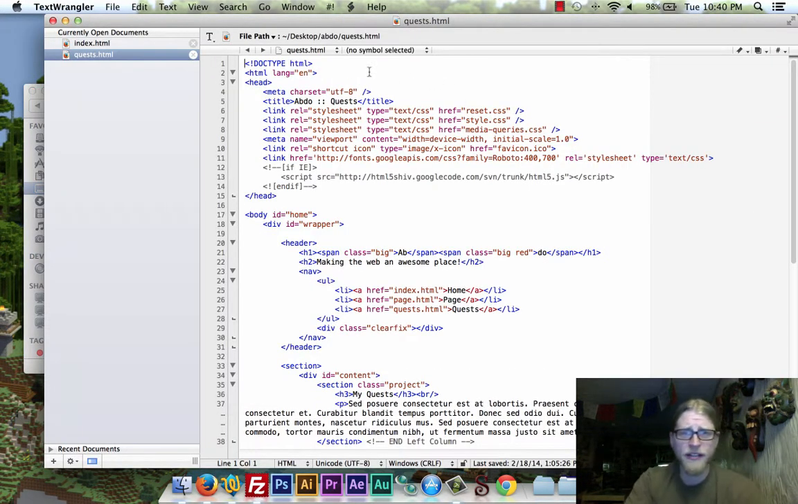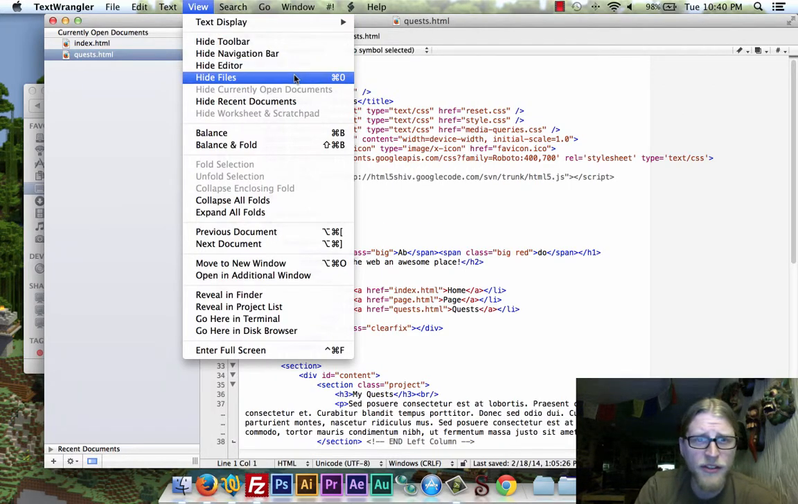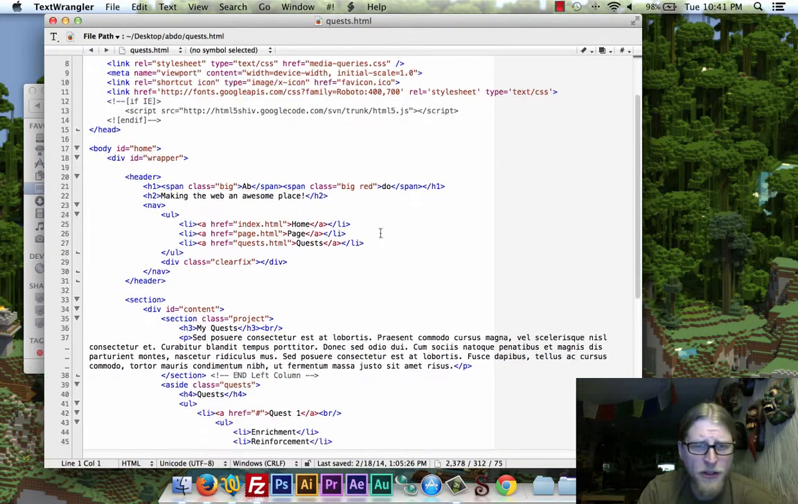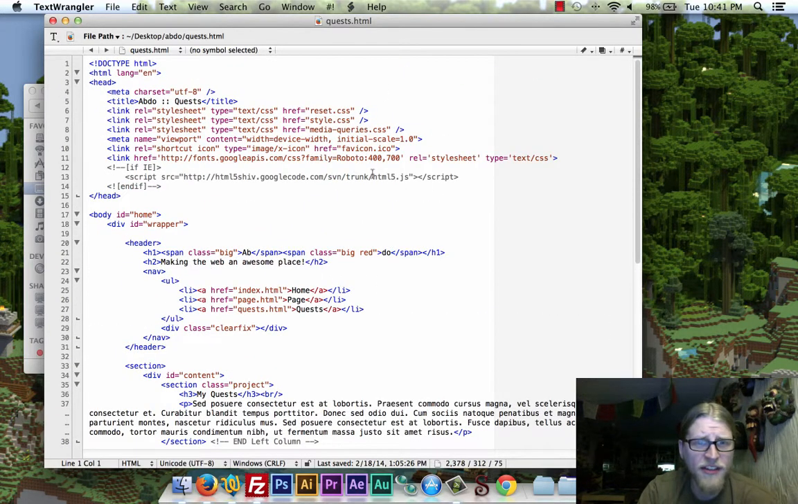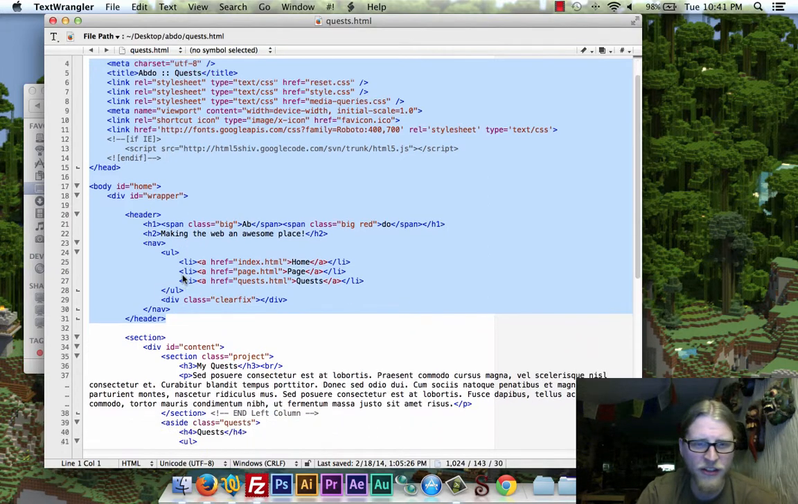Okay, so we're in Text Wrangler now. Let me just adjust the view for myself right now. I don't want to see those files off to the left. Okay, so if you look through your quest file, you're going to see a lot of the same setup. And actually up at the top, from the header up, it's exactly the same as what we had before, and we're going to get to that in just a second.